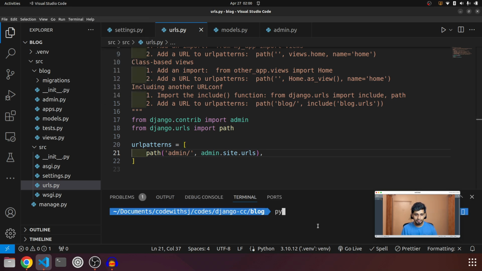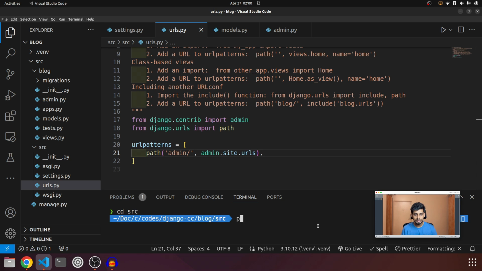So what we'll say is python manage.py. Actually, we need to navigate inside our directory. So src, python manage.py runserver.